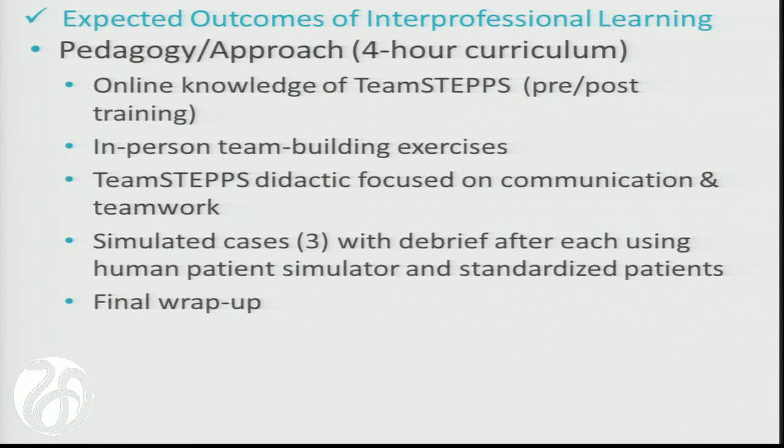Here's our curriculum. So we did an online knowledge test about TeamSTEPPS, pre and post training. We did an in-person team building exercise, usually with Legos or something that they get together. We set them in interprofessional teams. They come in that way. They introduce themselves. We give them time to get to know each other. And then we did a short burst of information, a didactic focused on communication and teamwork. And then 3 simulated cases, and it was a 4-hour curriculum. Each time we had a human patient simulator or a standardized actor or both. And then we did a final wrap-up.